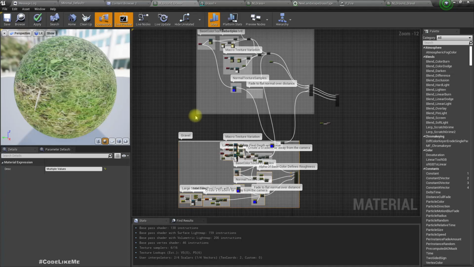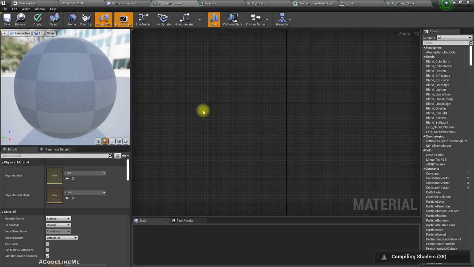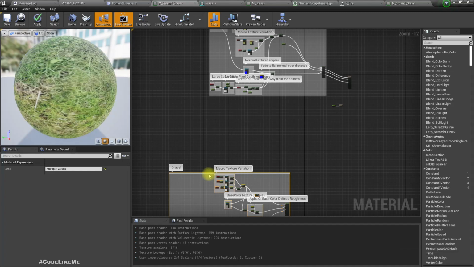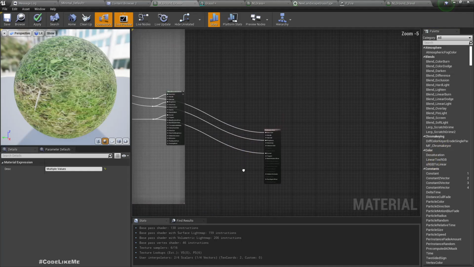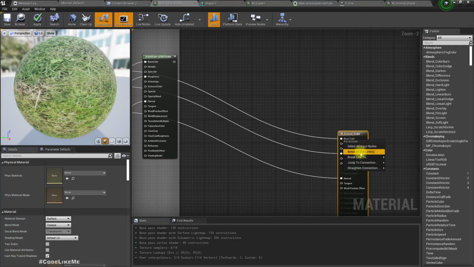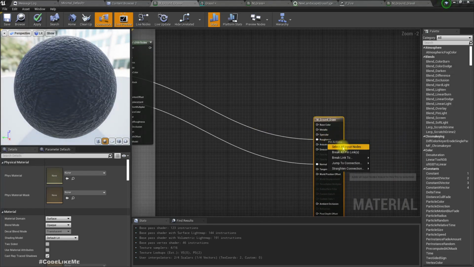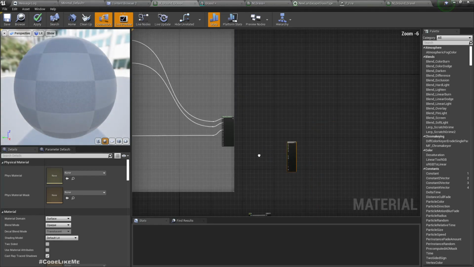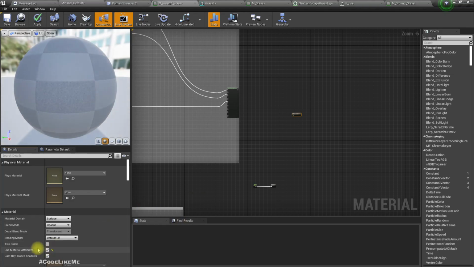Oh wait, undo, go somewhere empty and paste. Right, go. Now disconnect this. And keep it selected and use material attributes.